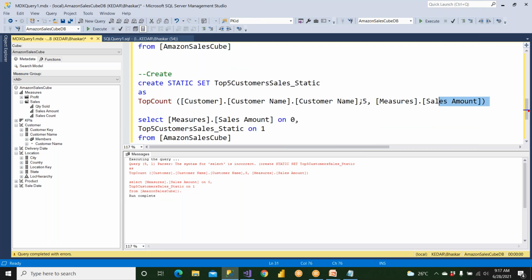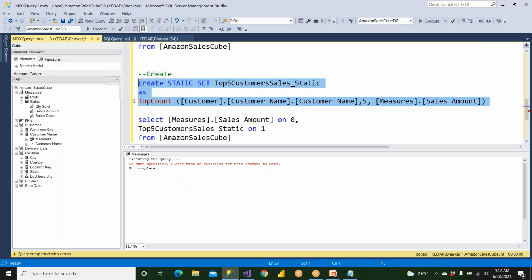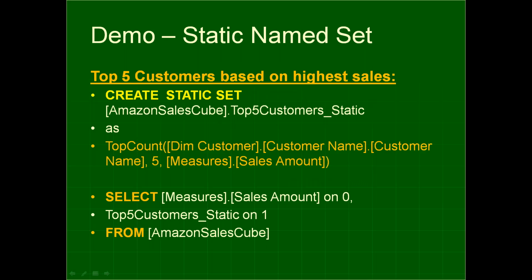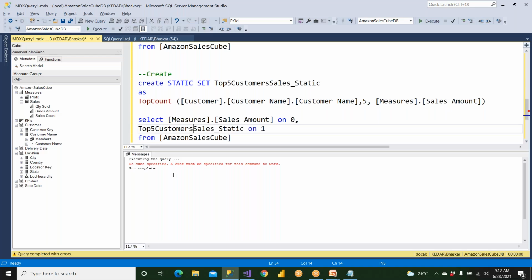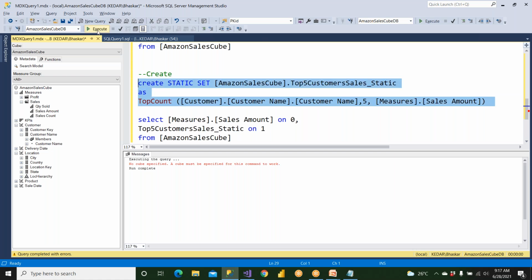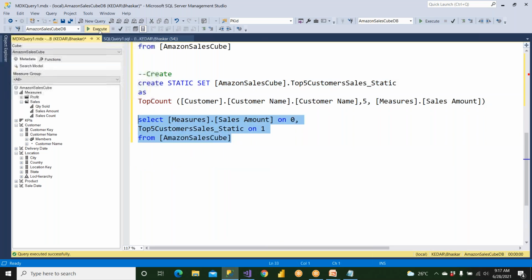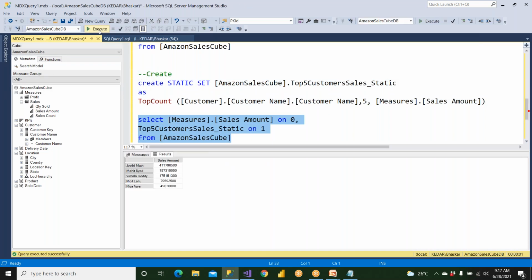So this will give me the top 5 customers based on the sales amount. I would like to first execute this. No cube. Okay, the cube name needs to be specified here. So the cube name has to come here. That's it, nothing else. First you need to create, because we're using create. You must create this first. Created. Now I wanted to use this. So the top 5 customers, I'm able to get it.